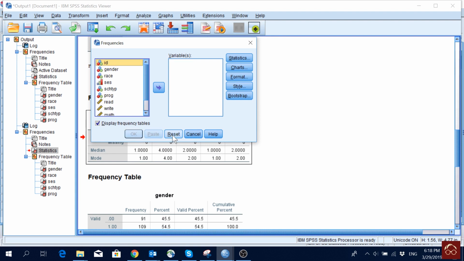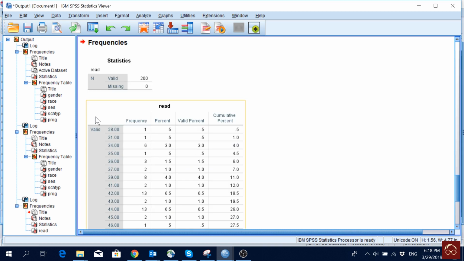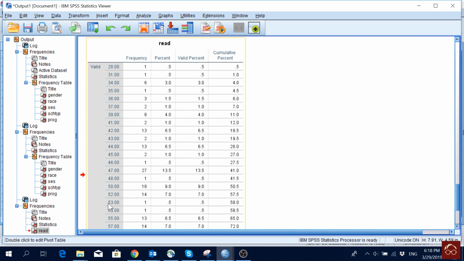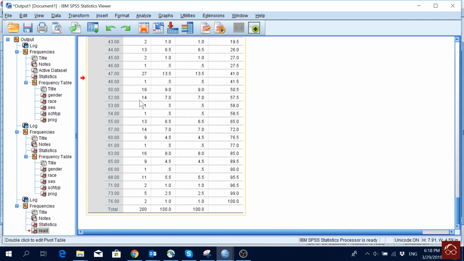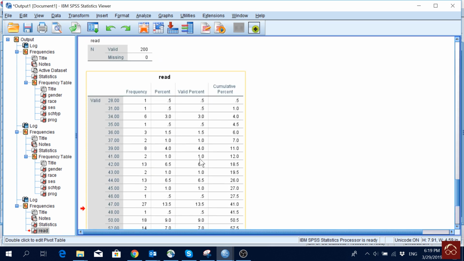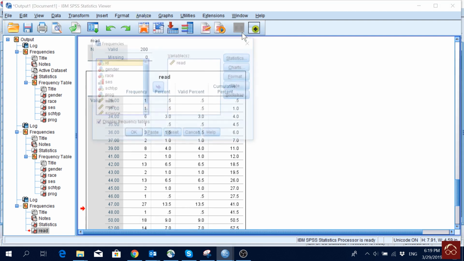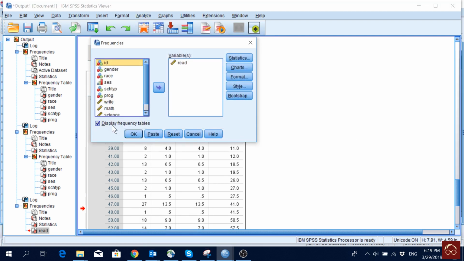Let's say I click reset and pick reading score, which is a continuous variable, and click OK. Here you see I get a frequency table like this. Each of the numbers in my variable appears, and we see how many times each number appeared. This does not really give us meaningful information. So for continuous variables, normally we will go for descriptives instead of the frequencies.